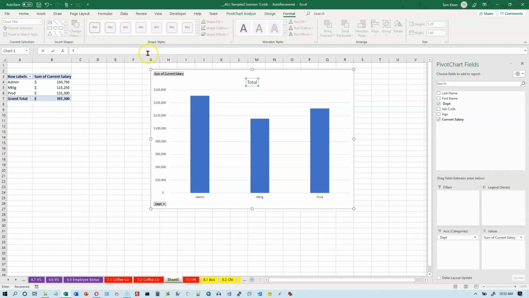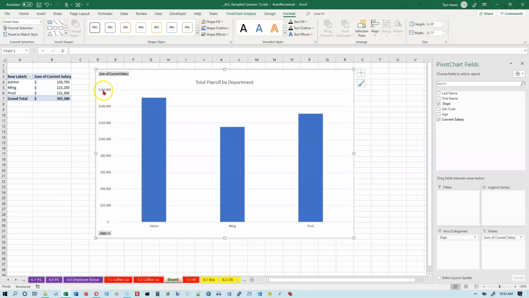What we type will appear up here on the formula bar, so I'm going to just put total payroll by department, and it automatically assigns numbers to the vertical axis over here as well. And here's the neat thing now: if you know how to do anything with ordinary charts in Excel, you know how to do it with pivot charts.